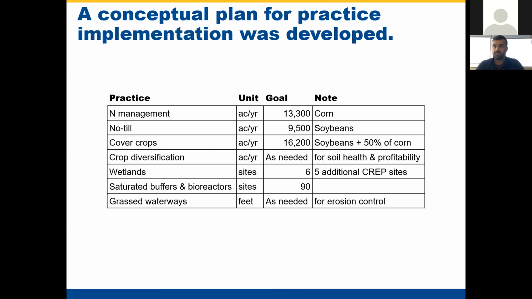Grass waterways have already been pretty well adopted in the watershed, so we didn't feel a need to put an exact goal on it. It's an as-needed: if a site has a characteristic where we have some surface erosion, that landowner can definitely implement grass waterways into that.